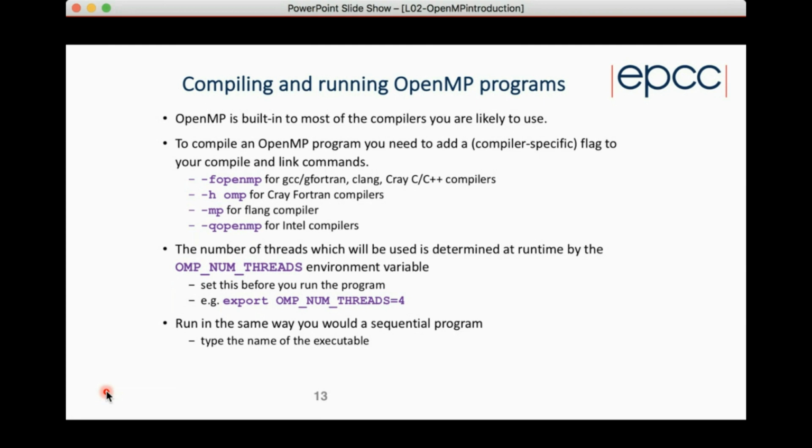And then you can just run it in the same way as you would a sequential program, by typing the name of the executable. OpenMP doesn't require any special launch program, so it's different from MPI. There's no equivalent to mpirun or mpiexec or a launcher application like that. You just run it in the same way as you would a sequential program.